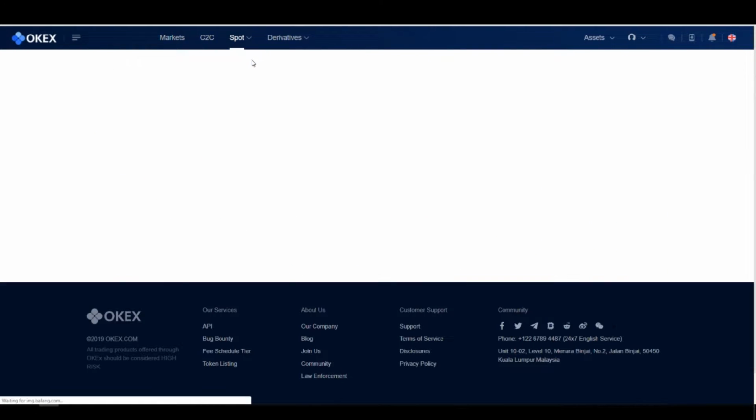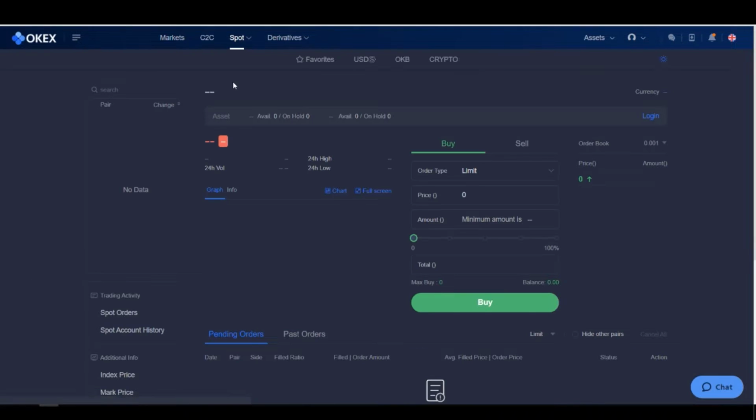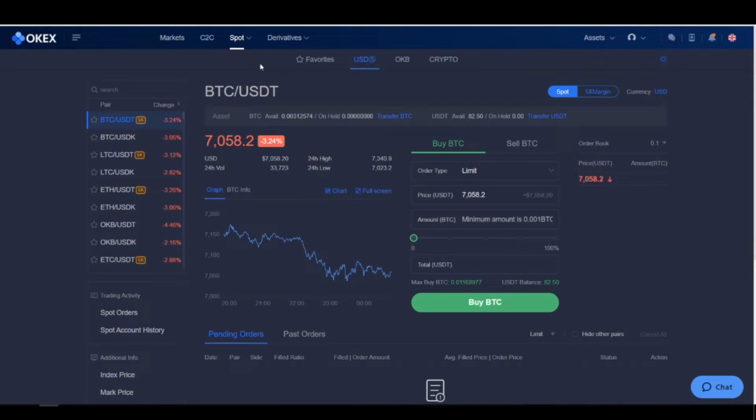Coming up to the spot tab, you have spot trading and margin trading. First, let's go over the spot trading. With the spot trading, it's a very self-explanatory layout, like the majority of exchanges. I do like the sleek design of this. Now they do have a couple different options. You can go into the in-depth charts, or you can keep it very simplified if you are a simplified trader.